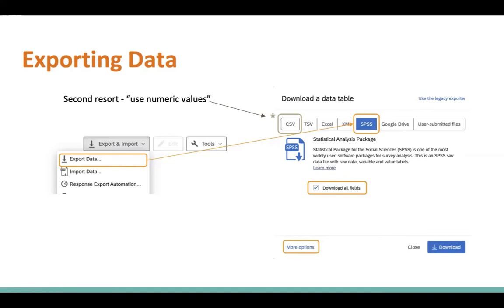And we want you to download the SPSS file because it's readable by R and Jamovi. So when you download it as an SPSS file, remember to click Download All Fields. This is important. But if you can't download as an SPSS file, the second resort will be to use a CSV file. So when you choose a CSV file, remember to use numeric values instead of choice text. And the reason why the CSV file is a second resort is because it can get quite messed up depending on what software you're uploading it to.